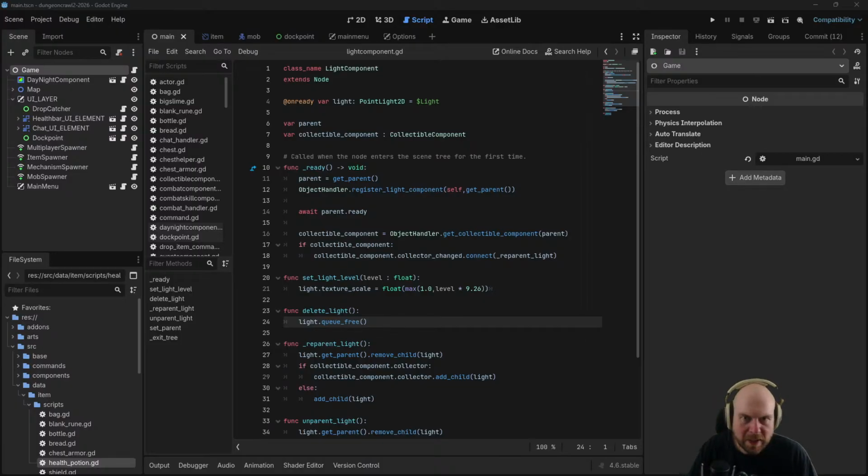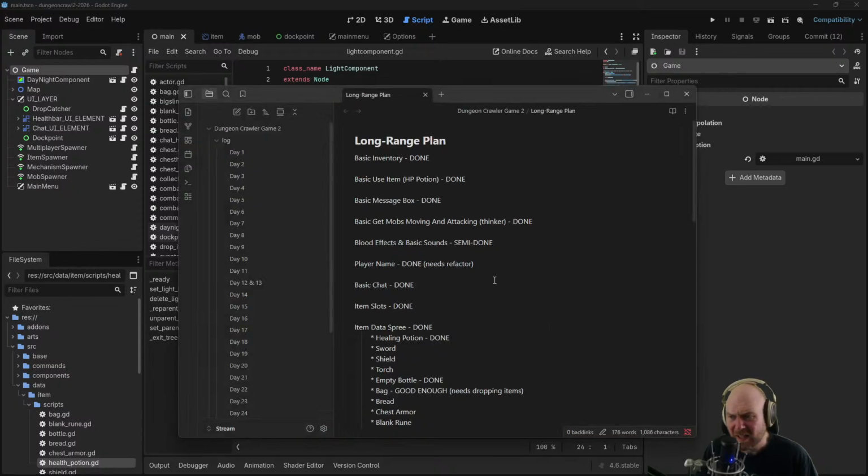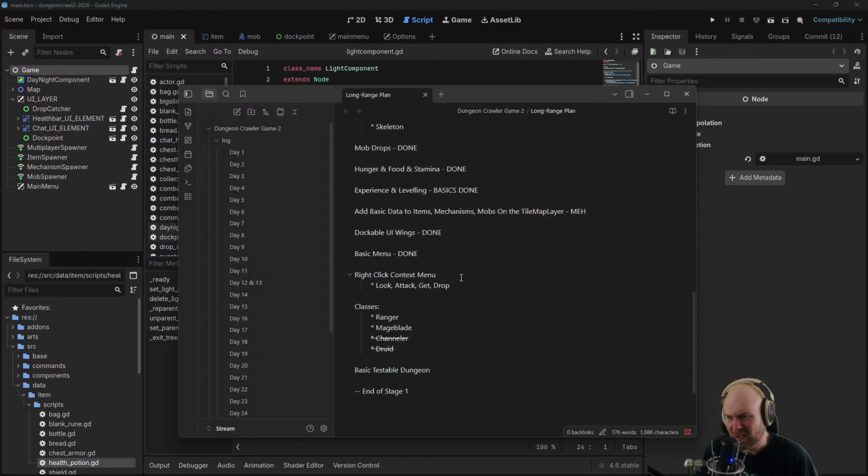Hello, welcome. We're going to be doing some game dev, but today is going to be a low spoon day. It was a very draining day today, so I don't have much time, and I only have one task, and it's actually close to the last task. It's this right-click context menu.